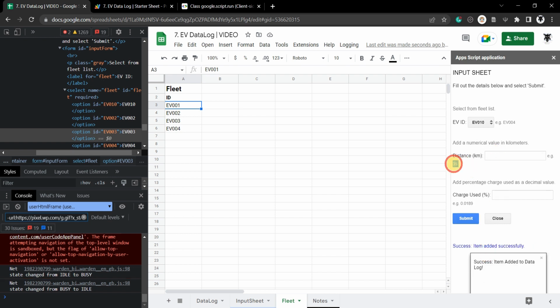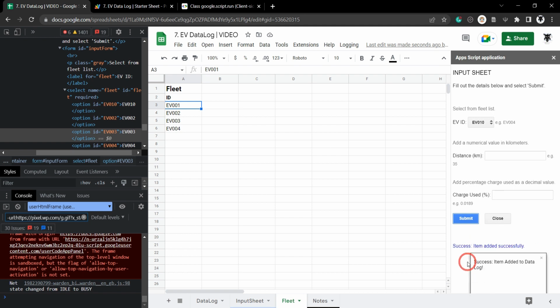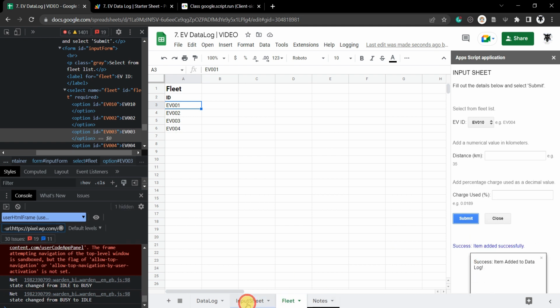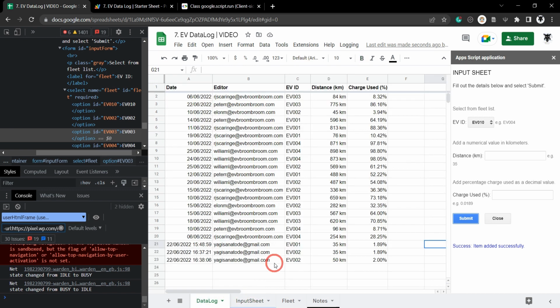Great. What about if we put in an obnoxious number here? Change our fleet vehicle. Distance must be between 0 and 950. Cool. Let's change that to our 50. And check our use charge. Let's put in a 2 here. Hit submit. Charge must be between 0 and 1. Awesome. Let's put in a 0.02 and submit. Success. And we can now see that it's been added successfully into our input sheet.